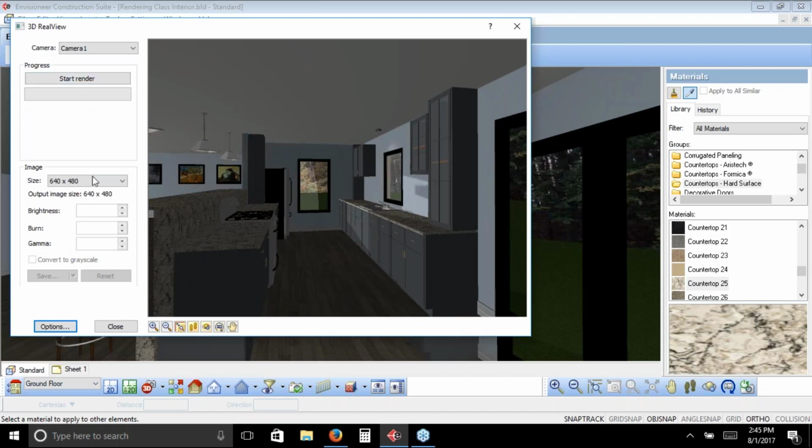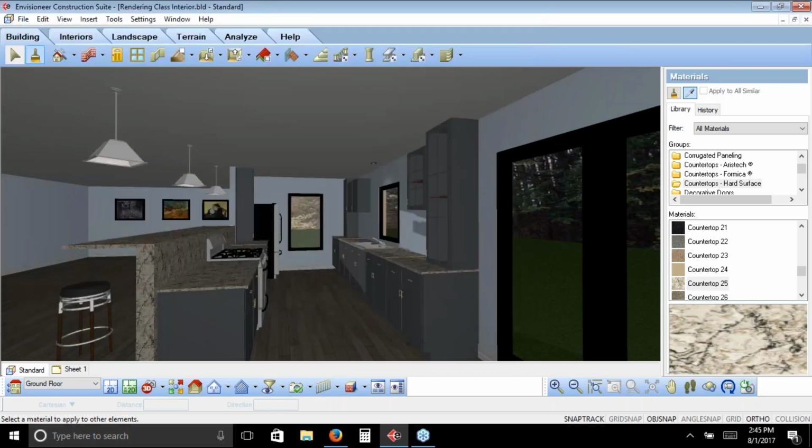When you do start the rendering, remember that you can play with brightness, burn, and gamma so that you can brighten up the space as it's rendering, and you can play with those values as it's creating the rendering itself.